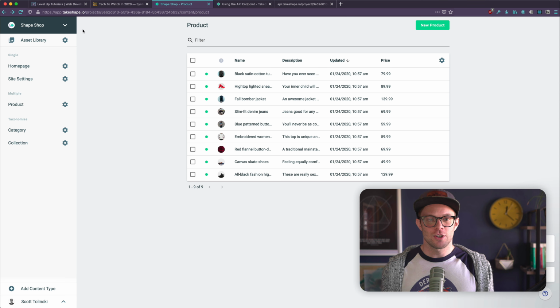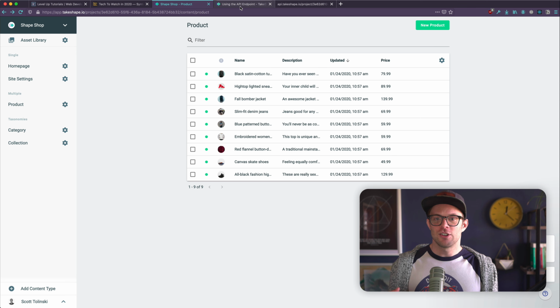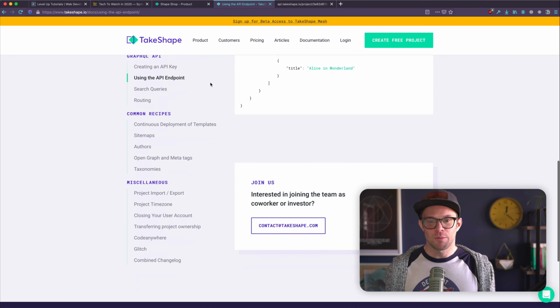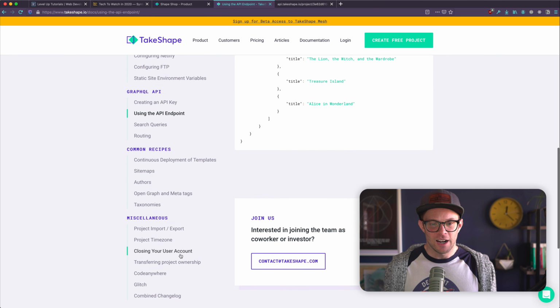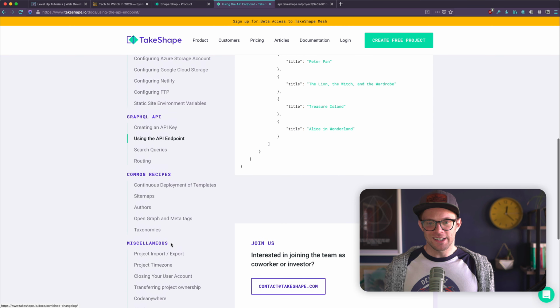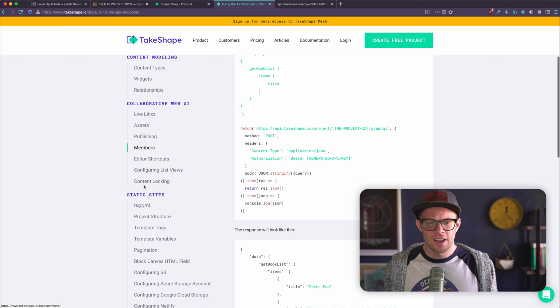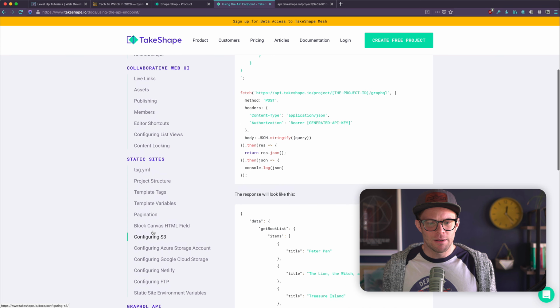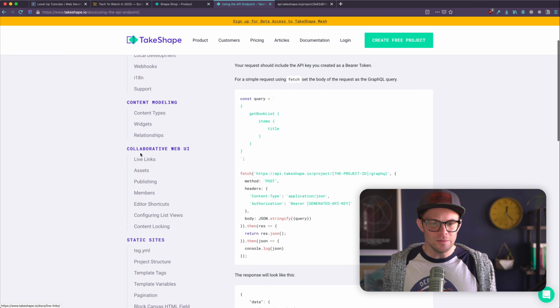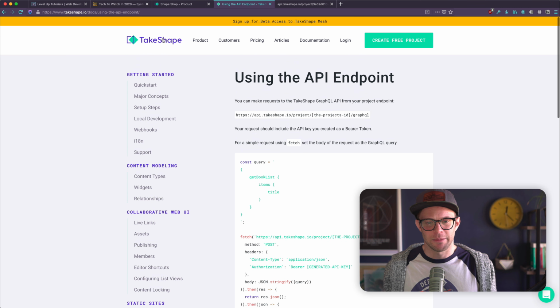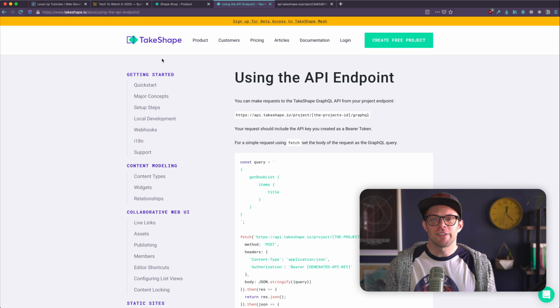Now there's this whole thing with this mesh that allows you to connect all these different services from what I'm understanding here. And it looks like there's a whole bunch more that TakeShape can do, including these common recipes. It's really nice. All this stuff that it created for us is all really super nice. Looks like static sites is a pretty neat little part of this. Collaborative web URI content modeling. So again, out of all the ones we've looked at so far, this is the most of a CMS. And I really like that.